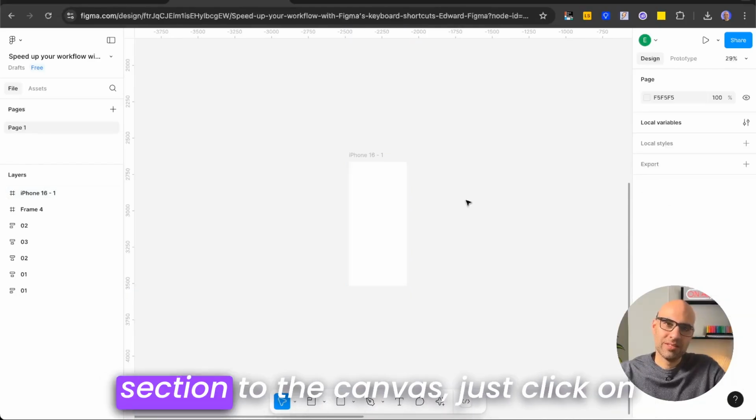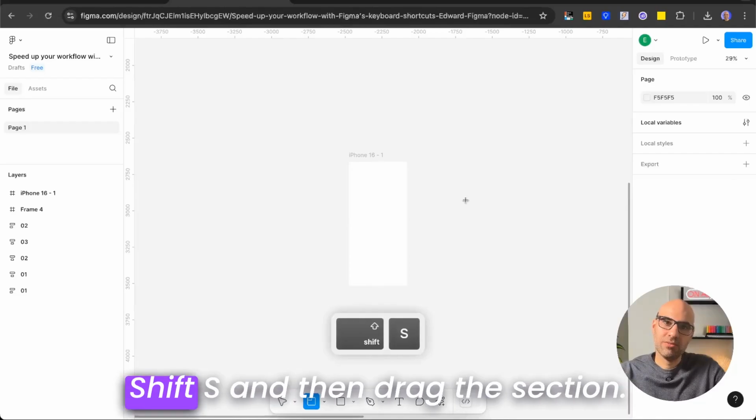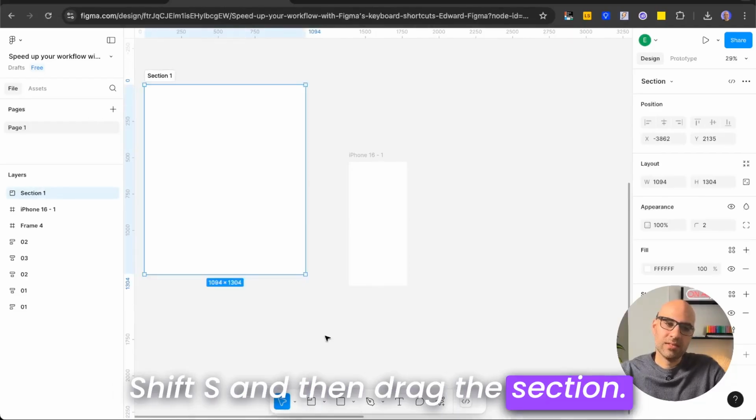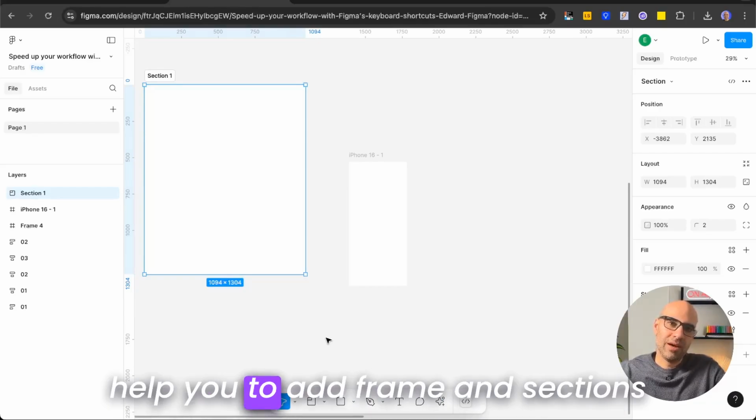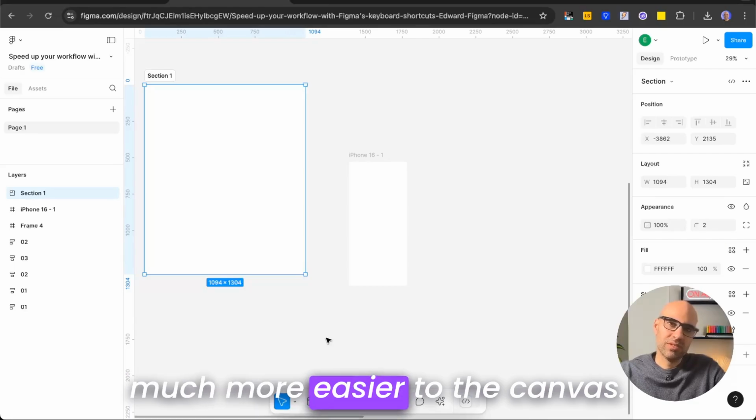In case you want to add a section to the canvas, just click on Shift S and then drag the section. These two are very fundamental when you work with Figma and help you to add frames and sections much more easily to the canvas.